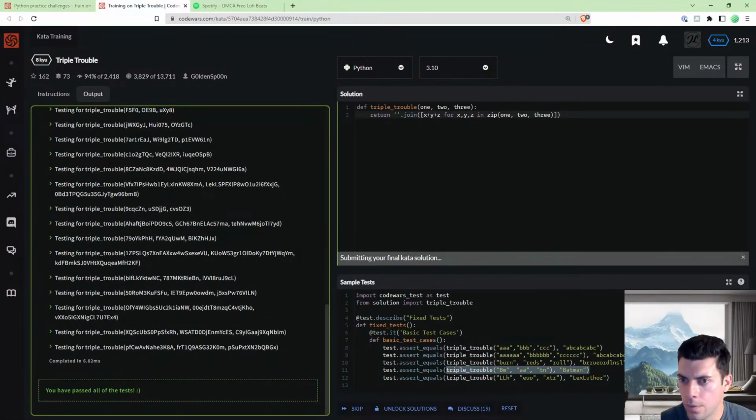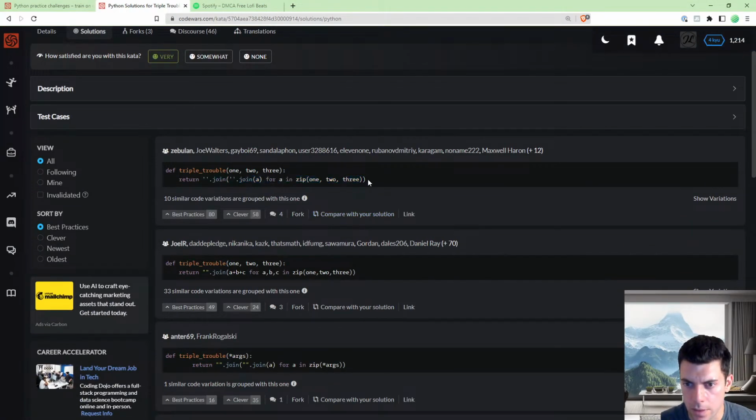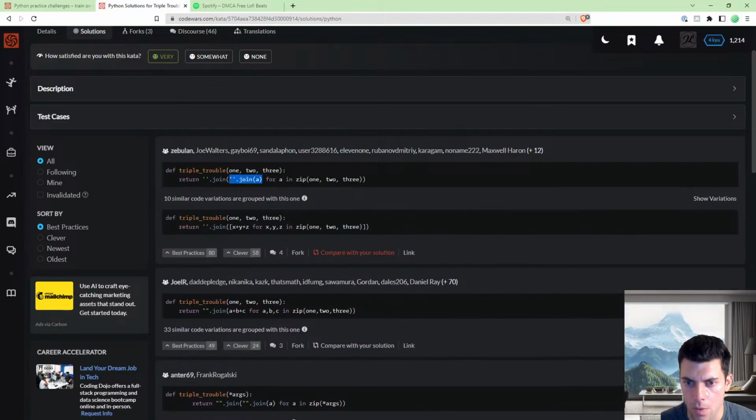Cool. 1, 2, 3. That was a good one. Yeah, so they're doing zip. Oh, wait a minute. Wow, they're doing two join statements here. Join, and then they're doing a generator expression here with the parentheses. So they're doing join a or a zip 1, 2, 3. Whoa, that's pretty cool.